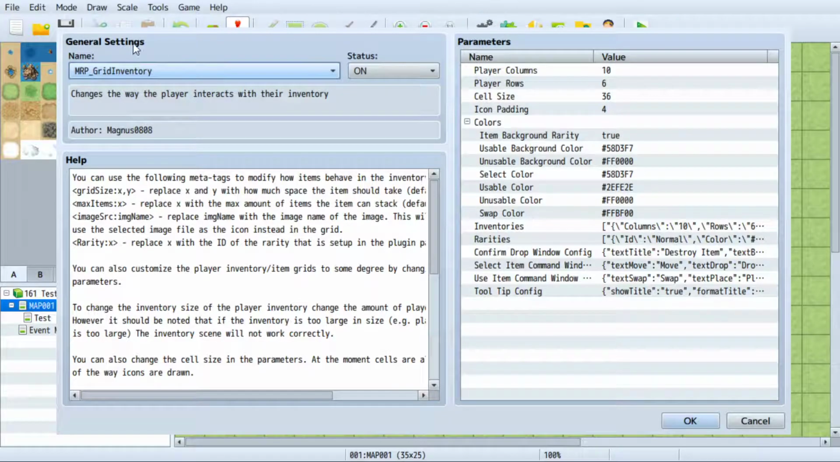So as you can see here in the plugin settings, I have added a lot of parameters to the plugin. Like the player columns and player rows, which are the columns and rows of the player inventory, the cell size, some paddings, and some colors for the cursor in the inventory.